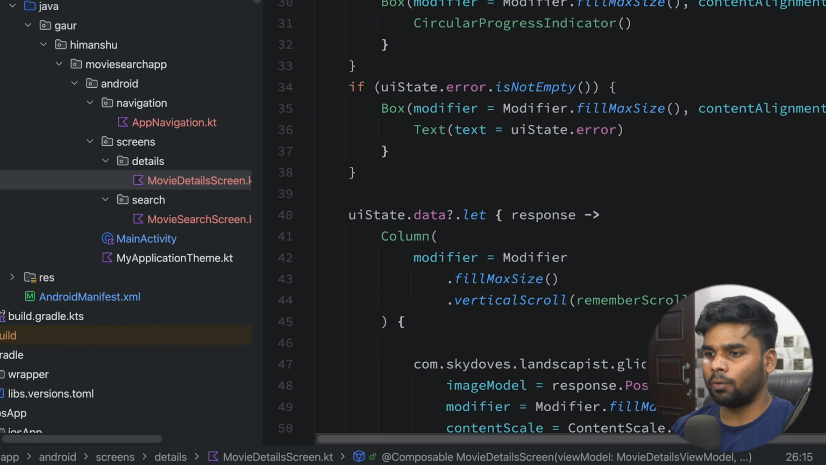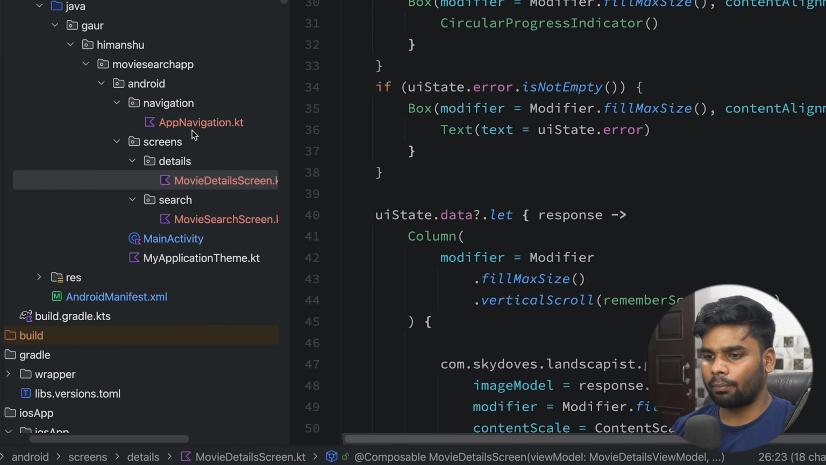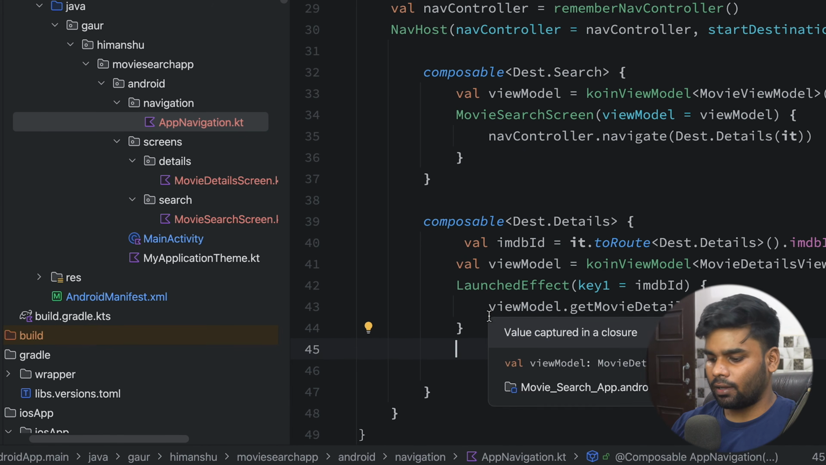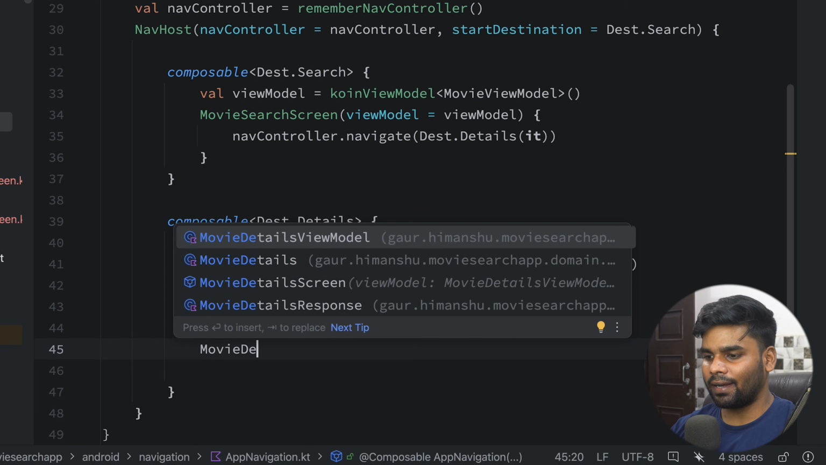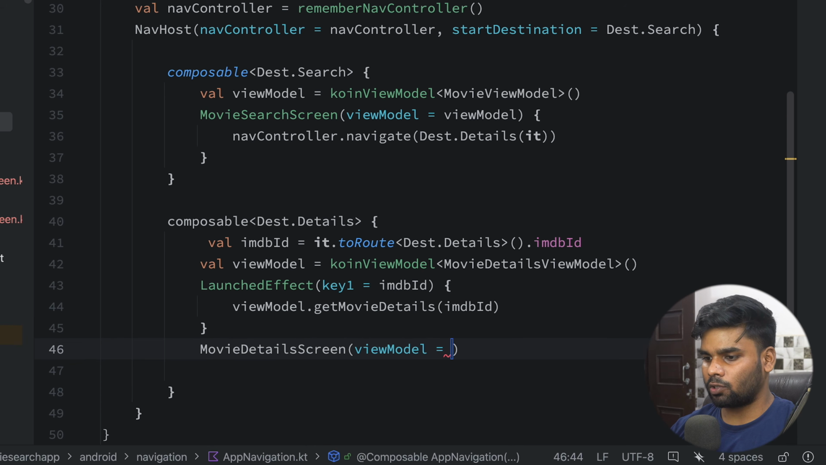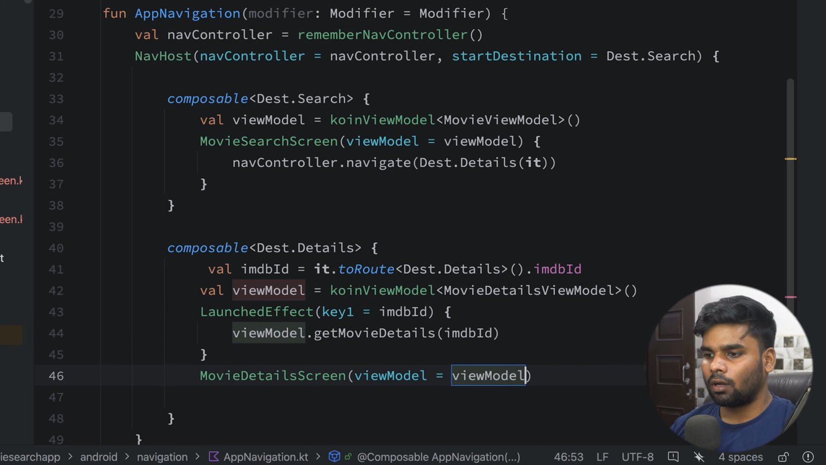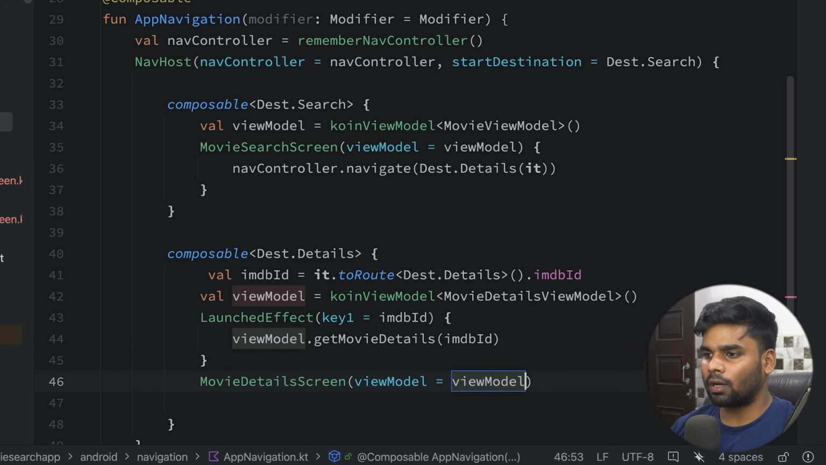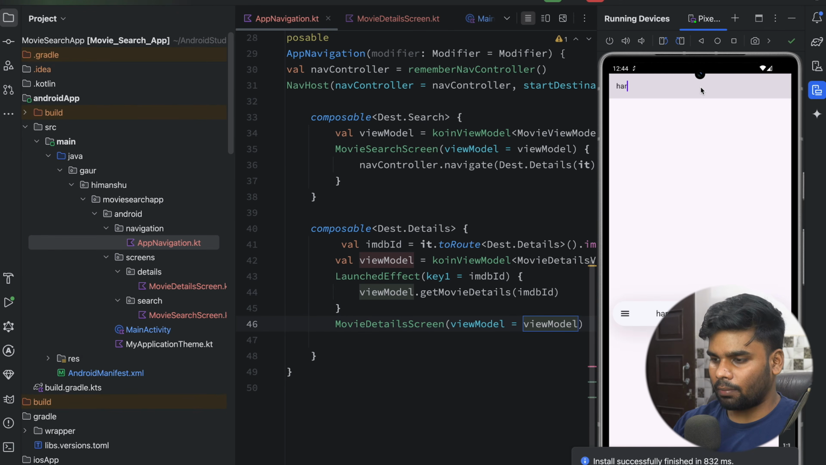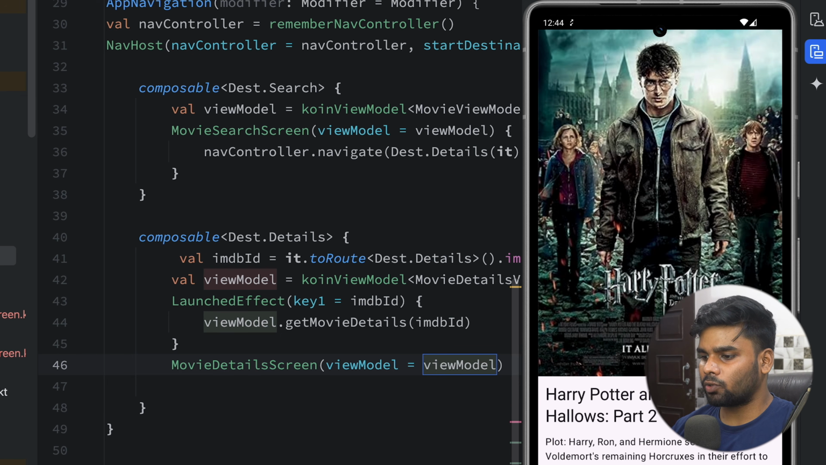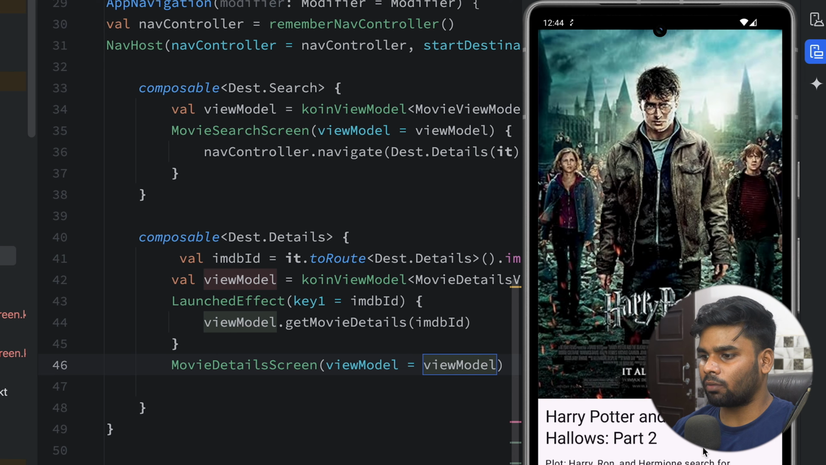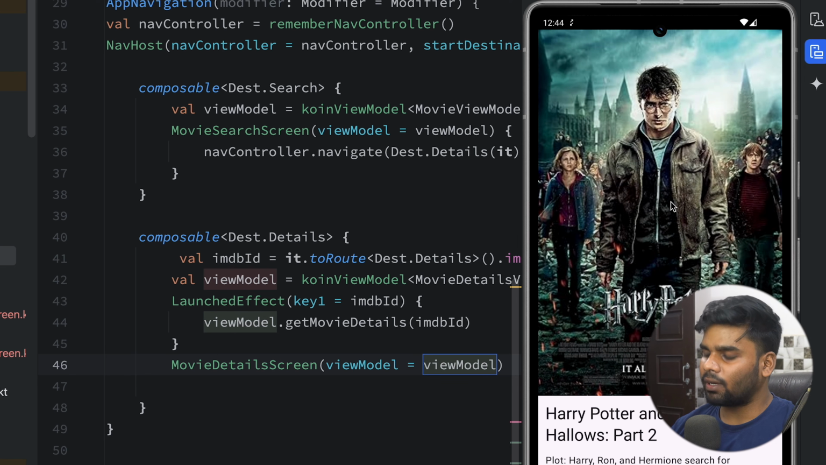Now it's time to use movie detail screen. So go to your app navigation and here use movie detail screen, pass your view model in it. Alright, so now it's time to re-execute our application and see whether this works or not. Okay, so I'm gonna type here Harry, click on it. Alright, so here you can see this is the information. Yeah, we are pretty much done with our Android app.